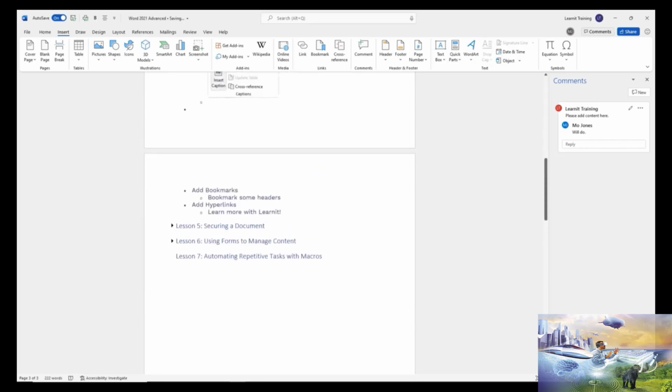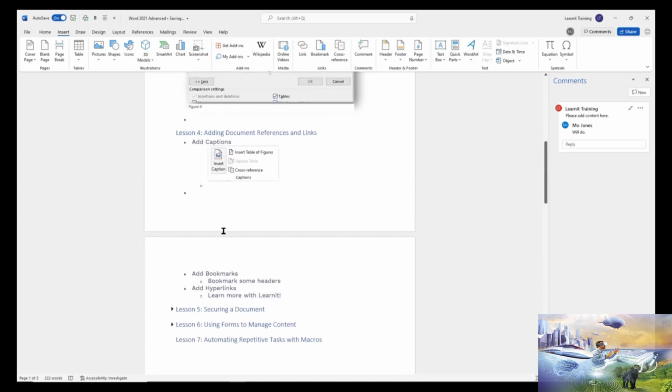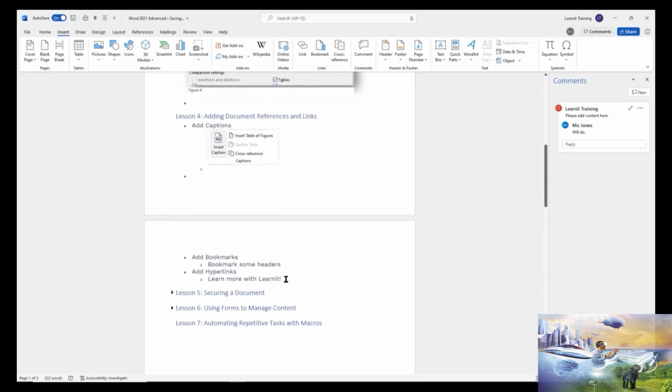Now let's go back up to lesson 4 here. Let's talk about adding bookmarks and adding some hyperlinks. Bookmarks are not really used that much in Word, but just to get some practice, we'll bookmark some of the headers here. To use bookmarks, we want to go over to our Insert tab, which we're currently on.